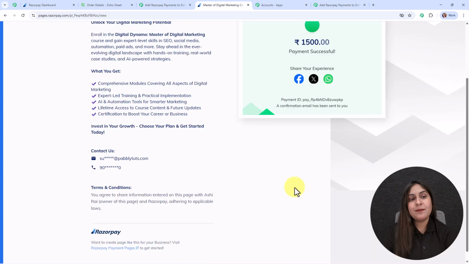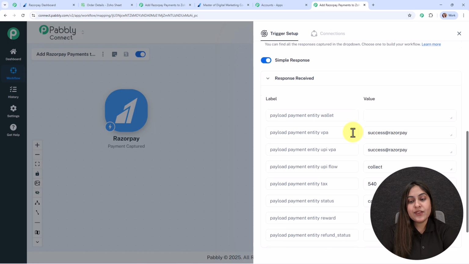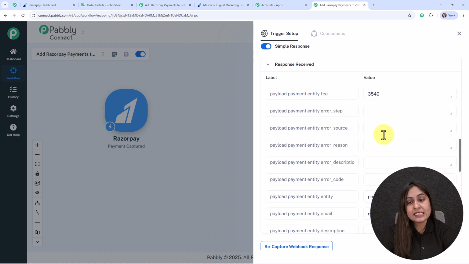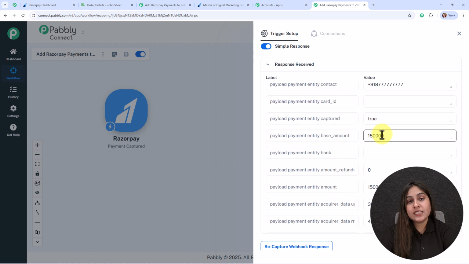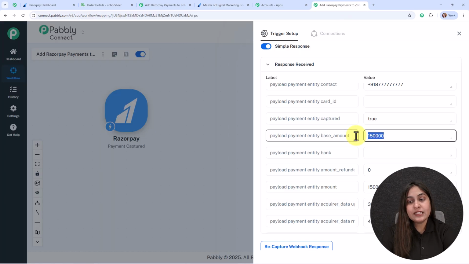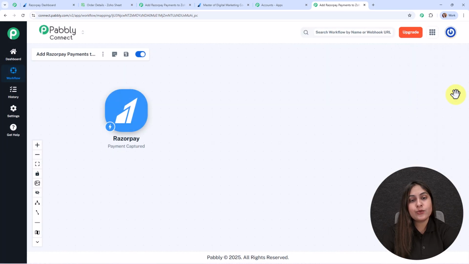So let's go and check our Pabbly's workflow, and you can see we have received an instant response over here where we have received all our payment details with the amount as 1,50,000, whereas the payment that we made was for 1,500. So here the decimal is missing. That means either we need to add the decimal over here, or we need to make this amount 1,500. To make this amount 1,500, we are going to use a feature of Pabbly, that is number formatter by Pabbly. And after that we are going to add all this payment details in our Zoho Sheet.